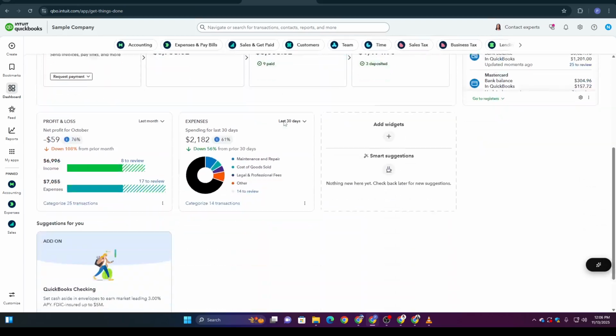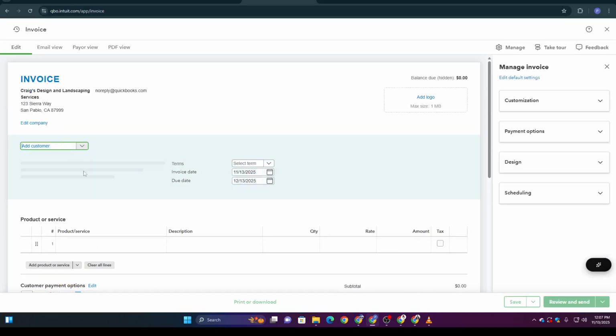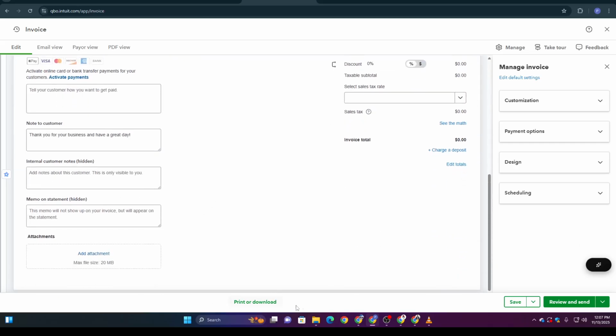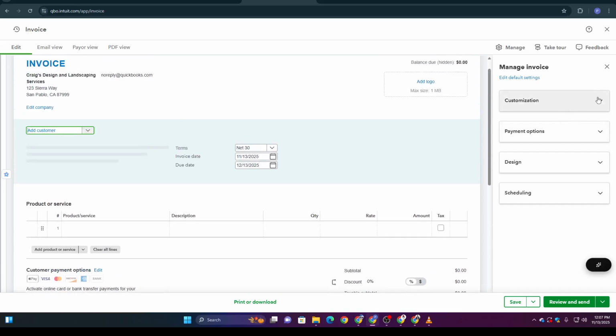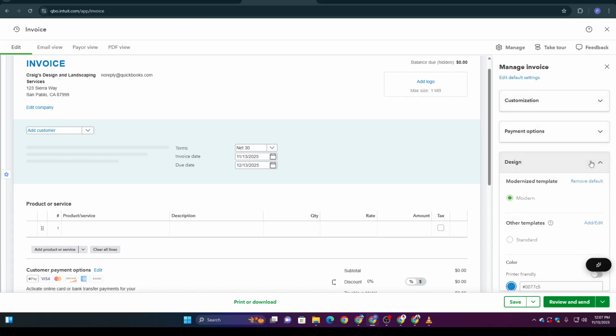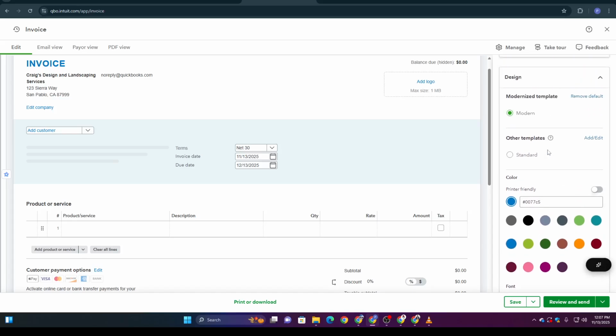From the dashboard, click the New button on the left-hand menu and choose Invoice from the drop-down list. This opens up the invoice creation window where you can start customizing the layout and design of your invoice. Now, scroll down to the bottom of the invoice page and click Customize. Then select Edit Current. This lets you modify your existing invoice template. Here, you can tweak colors, layout, and most importantly, your company logo.